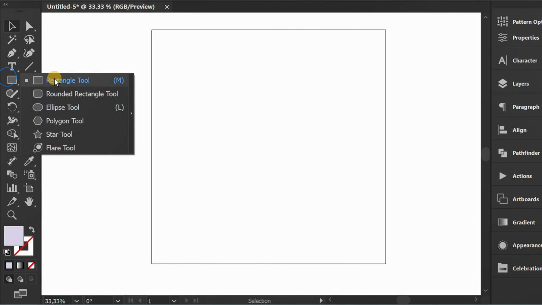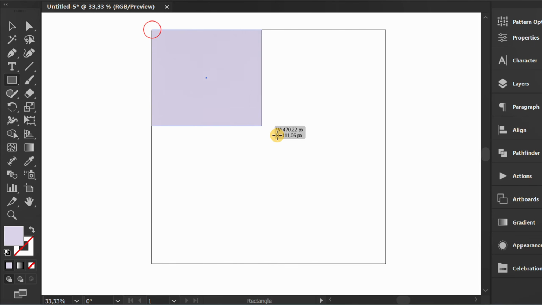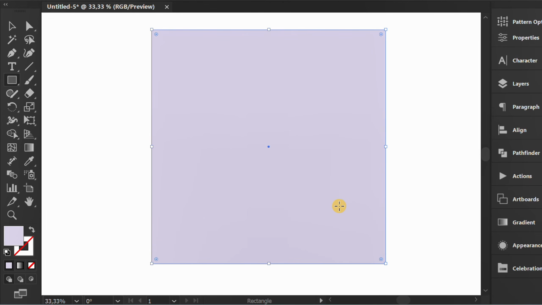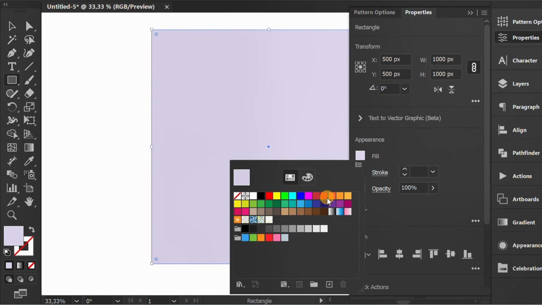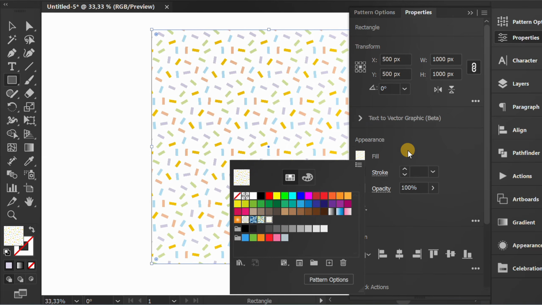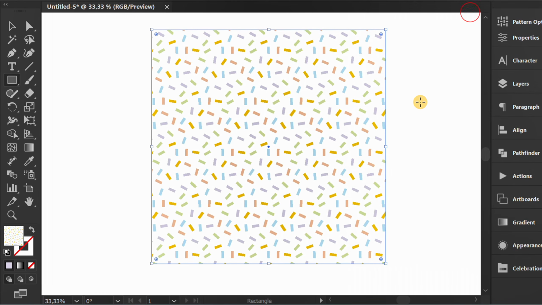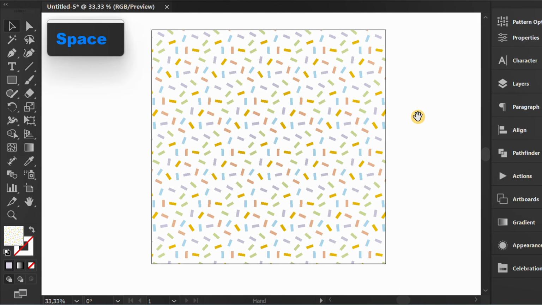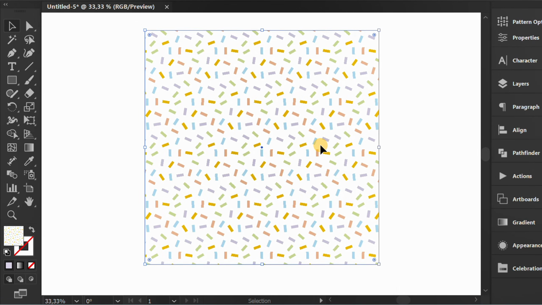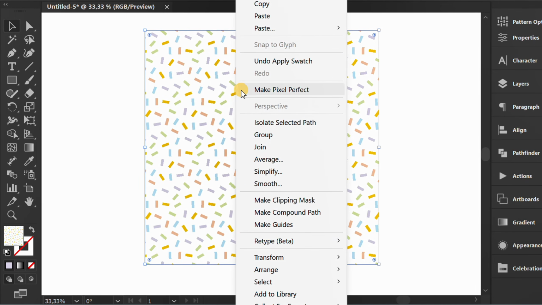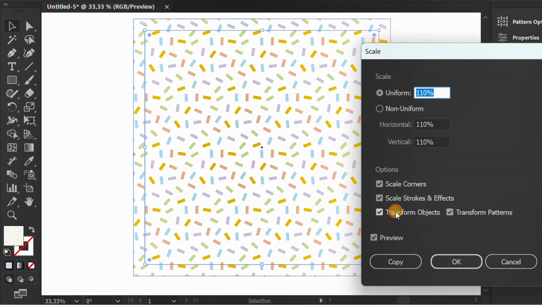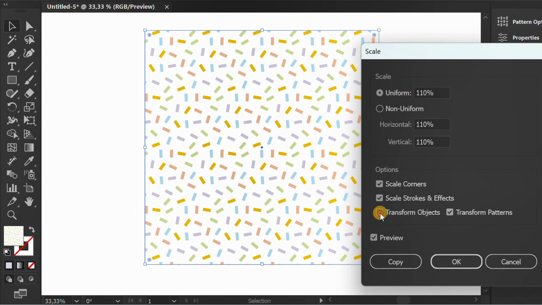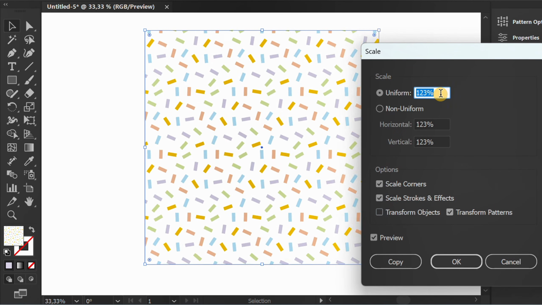Now create a rectangle. And fill it with your pattern. Select, right-click and go to Transform and select Scale. Uncheck Transform Object and set Scale here.